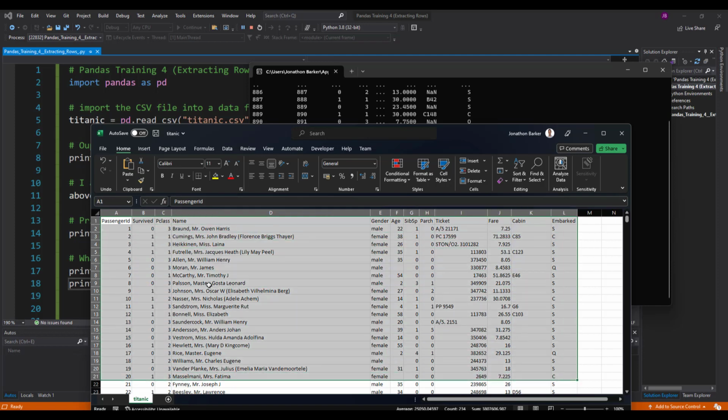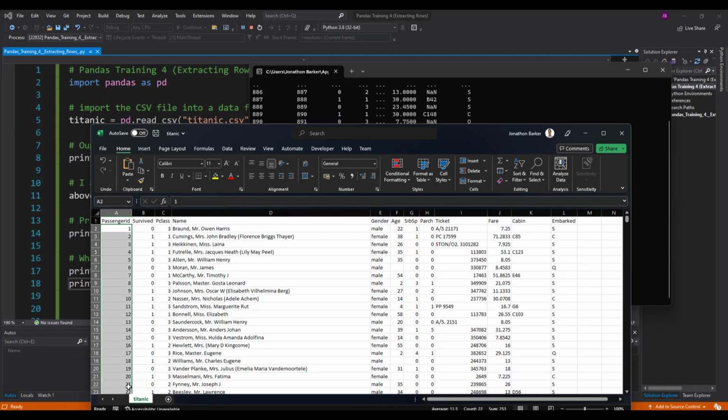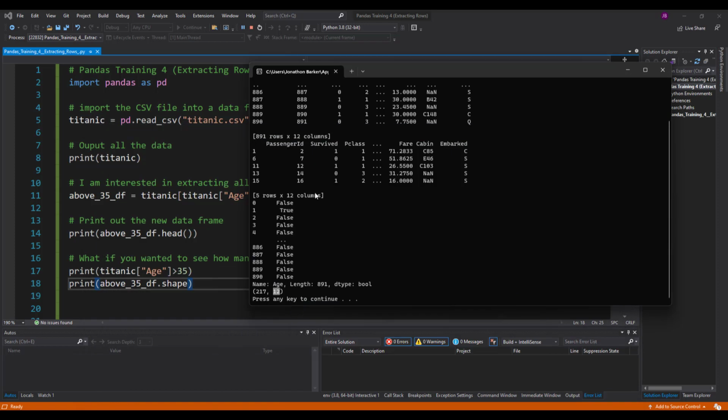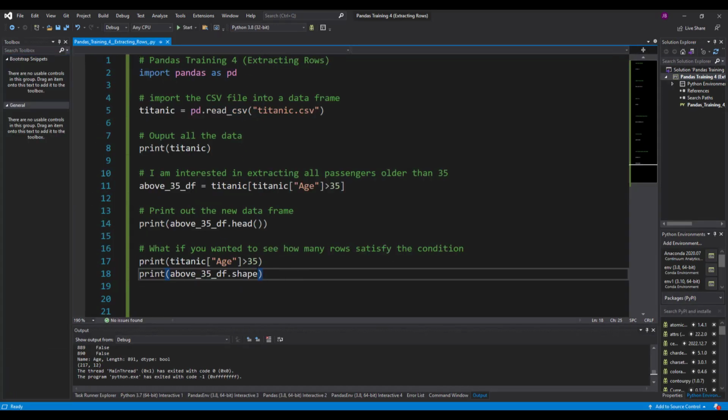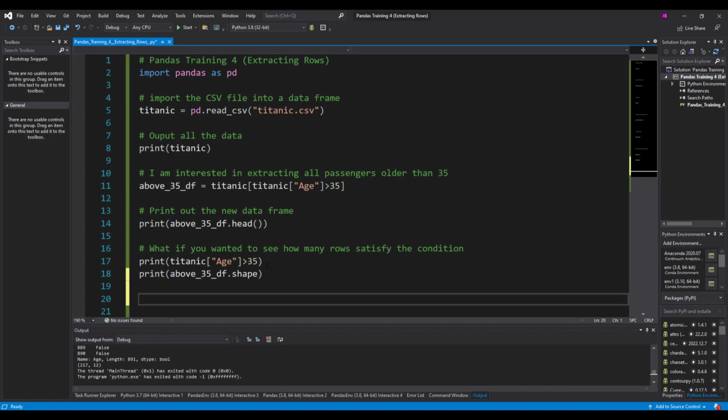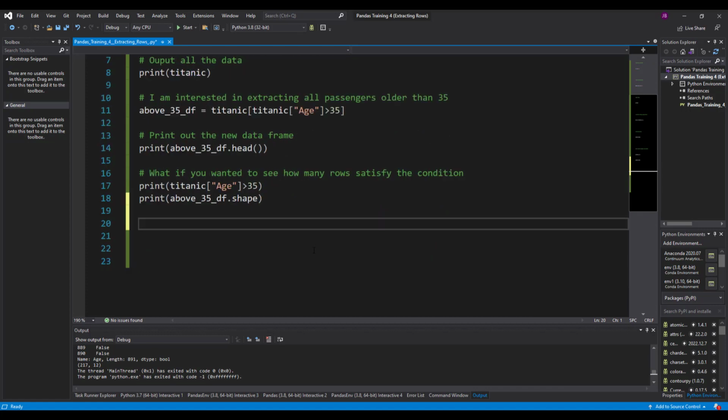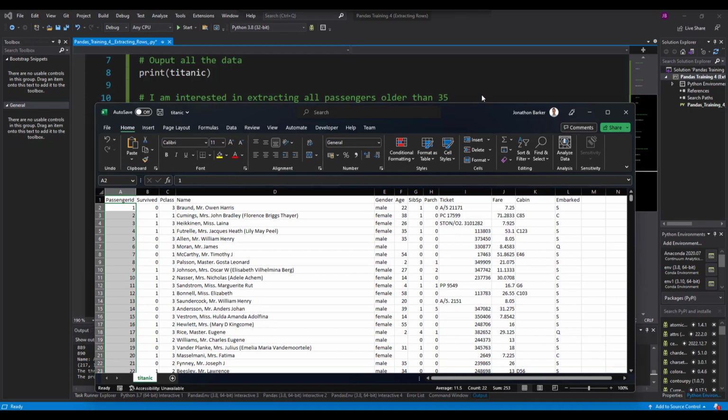So there's my 12, and it's taken 271 of these rows that have matched the condition, which is great. So there we go, I know how many now. Now what if I wanted a different condition that looks between ranges? So let's look at this now.